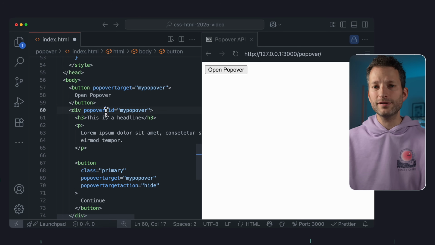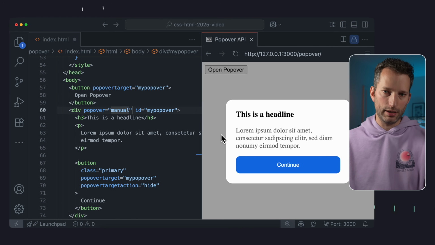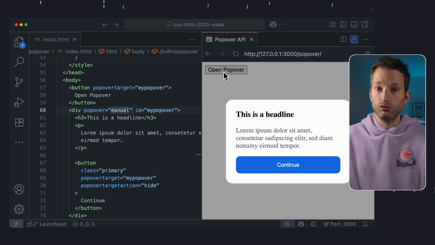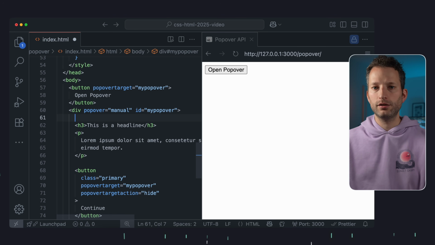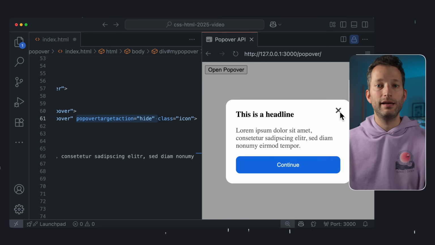By default, a popover closes when you click outside it. And that exact behavior didn't work for a long time in Safari on iOS, which made it unusable for many. That works now. You can also set popover to manual. Then you need an explicit action to close it again. That can be the same button you used to open it or a dedicated close button, here as an X with popovertargetaction equals hide.